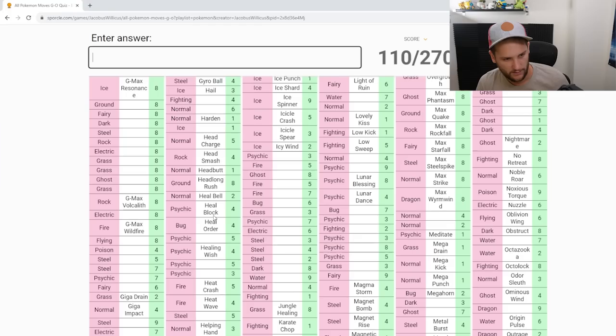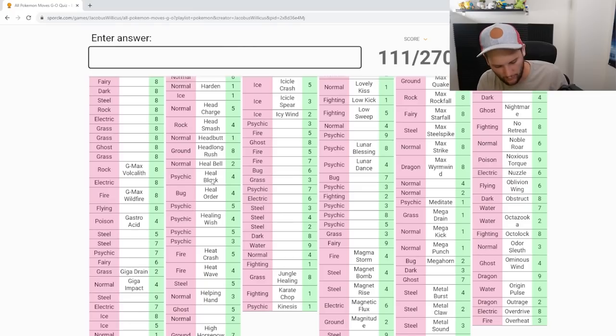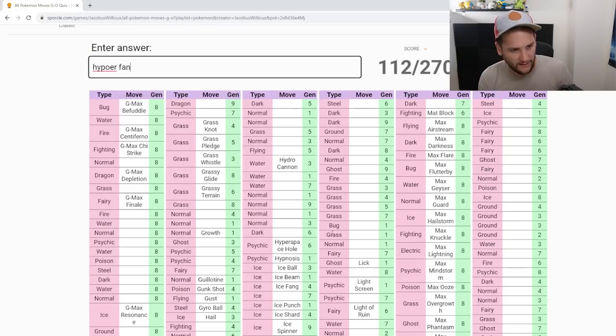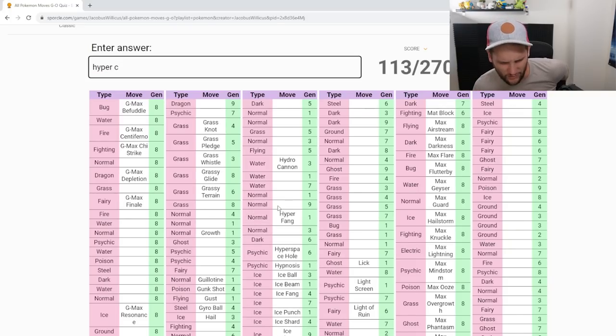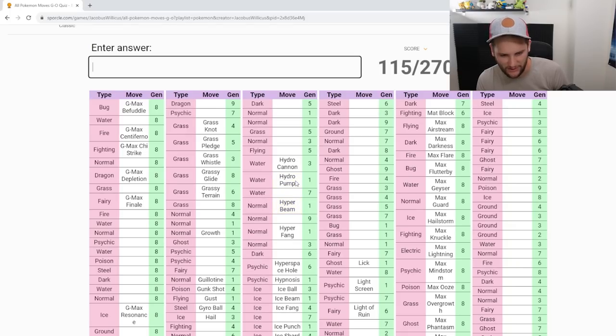Interesting. G is for Gastro Acid. Growth. Greedy Greed. That's got to be a move. No? Hyper Fang. Like, what are all these normal type moves? I mean, oh, Hydro Pump is this, and Hyper Beam. Did I miss Hyper Beam? Jesus. Okay, well, at least we got those.